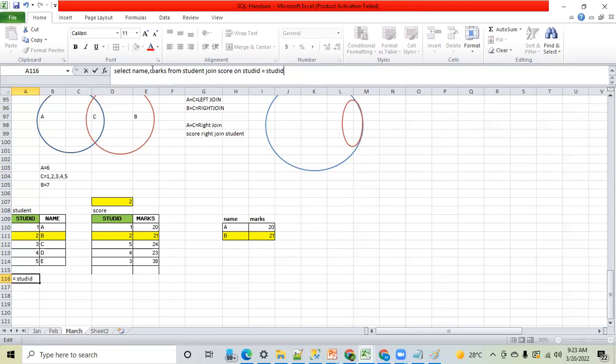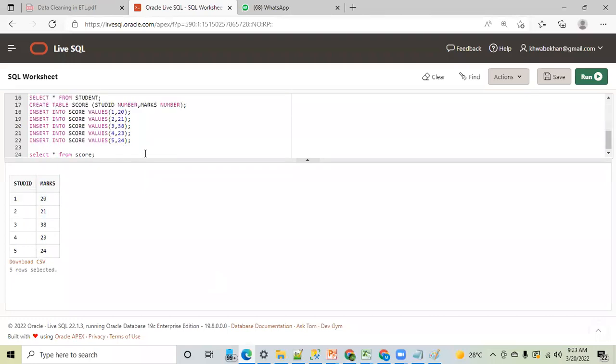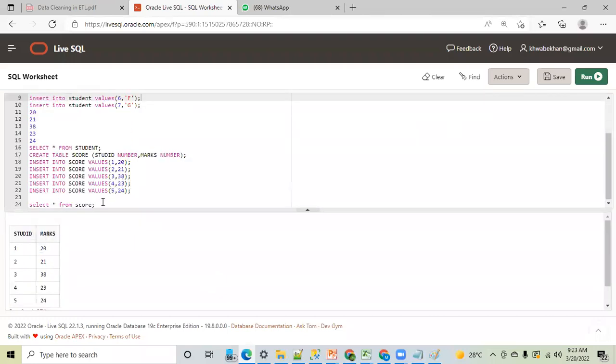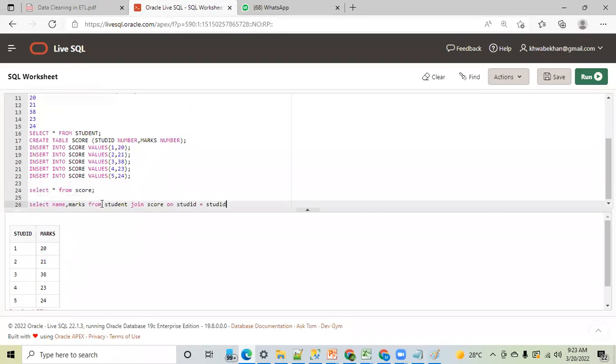Any questions so far? Okay, very good audience I have. So fine, let me execute this now. I'm executing this. But it doesn't know which student ID from which table. Both are student ID.